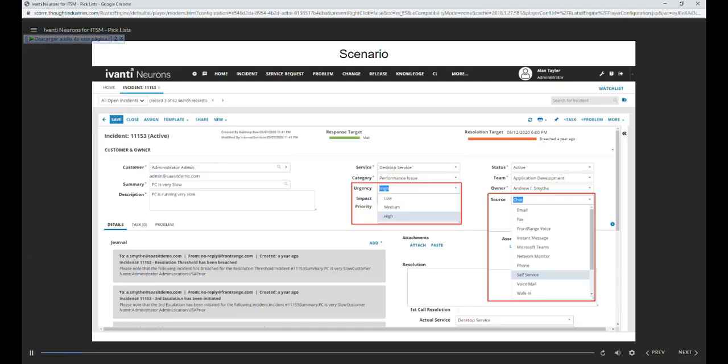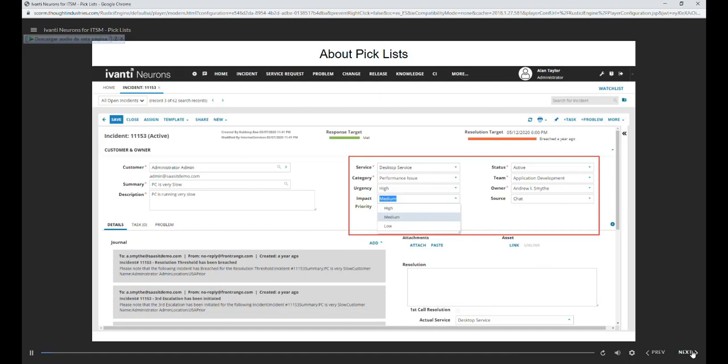Matt just received a few assignments from Remote Peak Management. The first is to change the sort order of the urgency pick list in incident records from ascending to descending. The second is to add the option meeting to the source pick list in incident records by creating a new value. A pick list is a predefined list of values shown on a drop-down list or combo box.